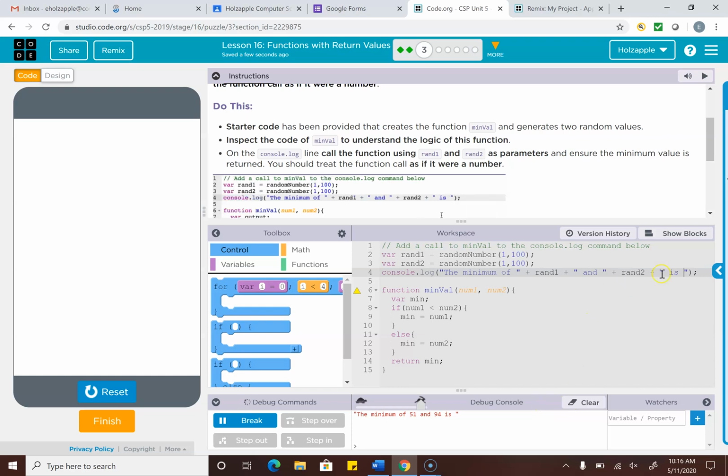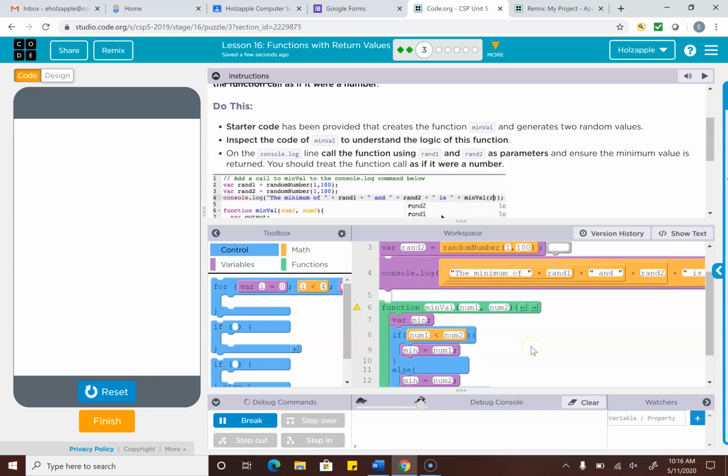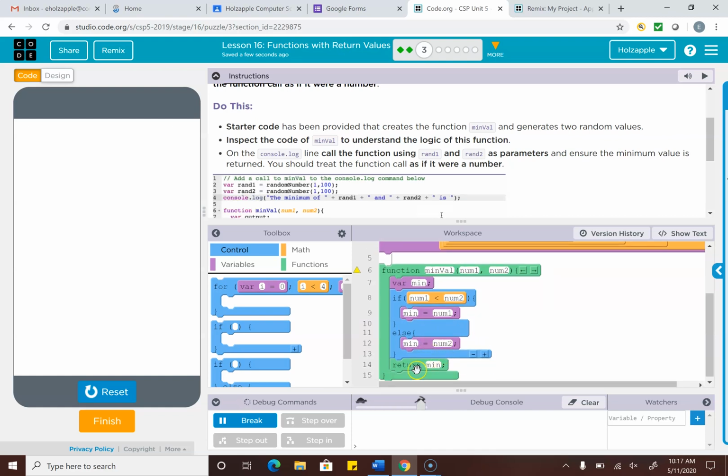So what we have to do is expand on this console log message, so that we have the ability to see what that minimum value actually is. Here's the function. We have our minimum value of num1 and num2. It says if num1 is less than num2, then the minimum is equal to num1. If that's not a true statement, then the minimum is equal to num2. And then it wants us to return the minimum value.